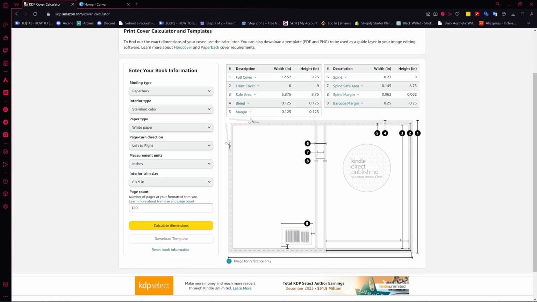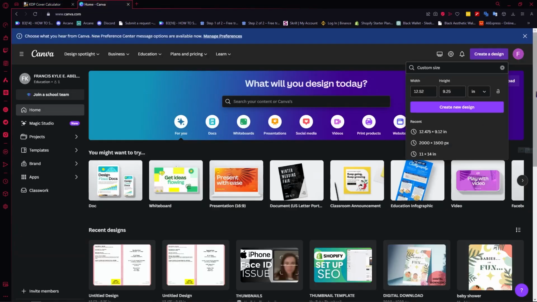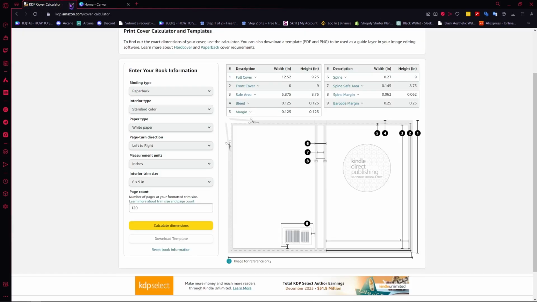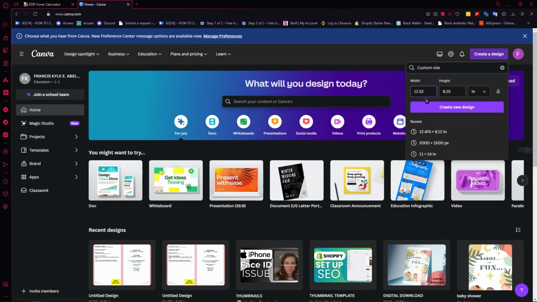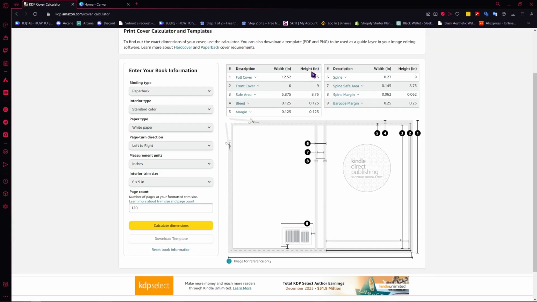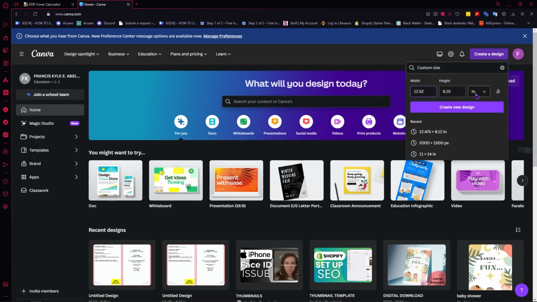So I'm just gonna go into Canva now that we have downloaded the template, and from here we're gonna create a design, and we're gonna follow the size of the full cover since we are making the cover first, and then the next thing we're gonna create is the internal pages. So the full cover is 12.52 inches. So I'm just gonna click on create custom size, 12.52, and the height is 9.25. Make sure that it's in inches and click on create new design.